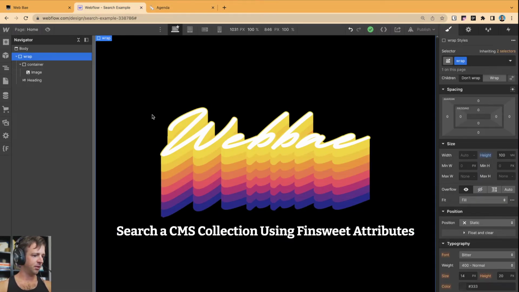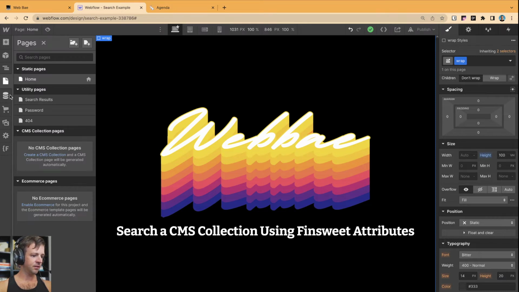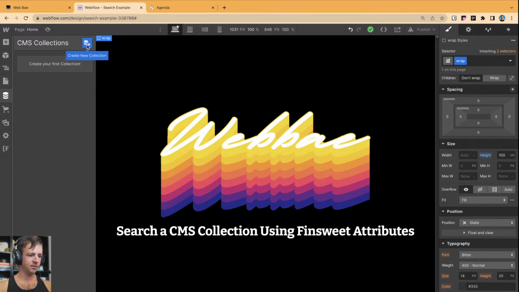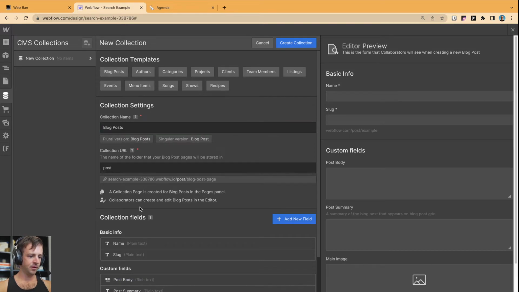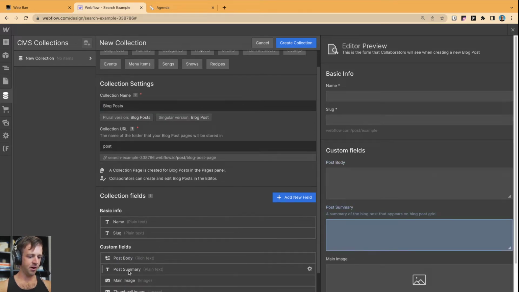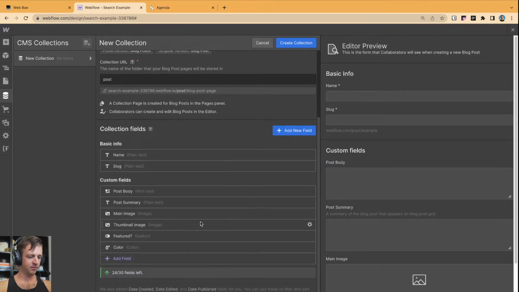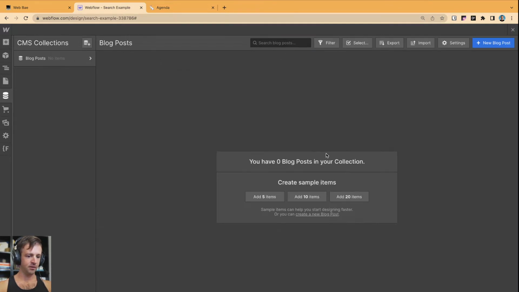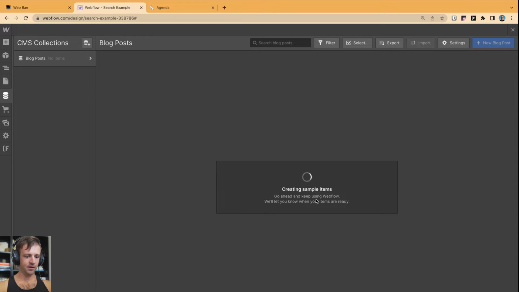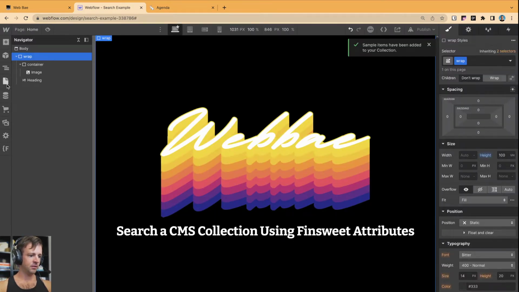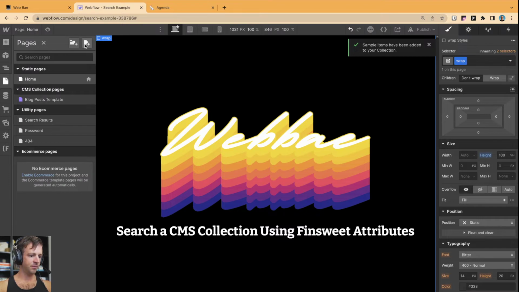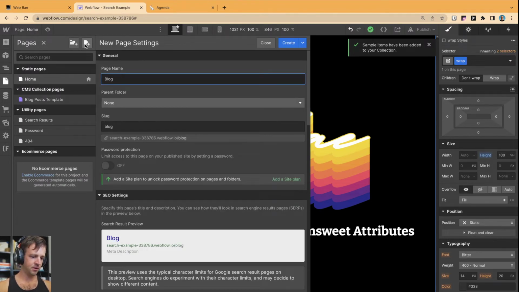This is just a blank starter page. Let's go ahead and we'll start by making the CMS collection. I'm just going to use the blog post template up here. So I got that. It's going to create for us a body, a summary, an image, thumbnail, featured. We don't really need all that, but I'm going to go ahead and create it. And let's add 10 items. So that's creating the sample inventory for us. All right, we've got all those. That is good. Let's go ahead and in pages here, I'm going to make a blog page.